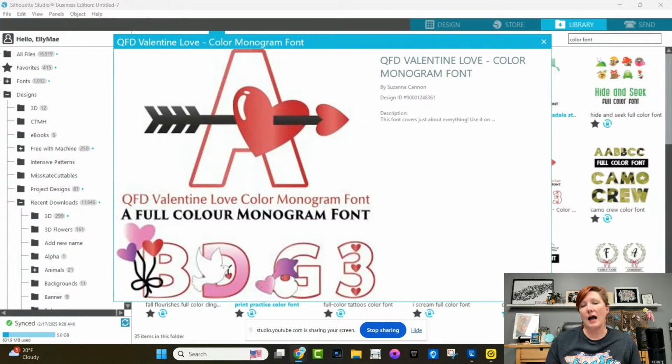This month, since I've been following Quiet Fire on social media, I saw that she had released this brand new Valentine Love color monogram font, but it didn't get released in time for Valentine's Day because it wasn't approved in the design store fast enough. She doesn't know I'm doing this. I grabbed the font and I wanted to use it in tonight's demonstration.